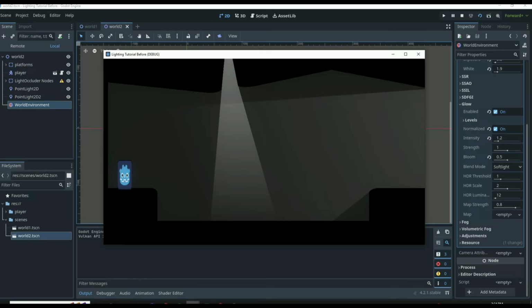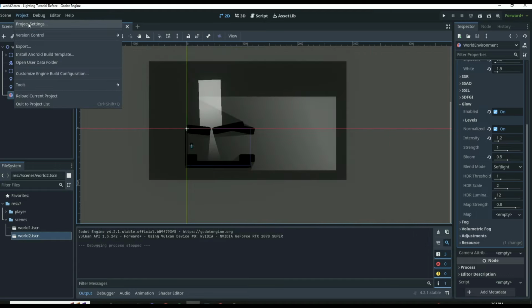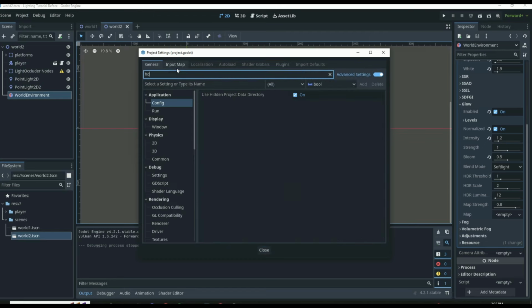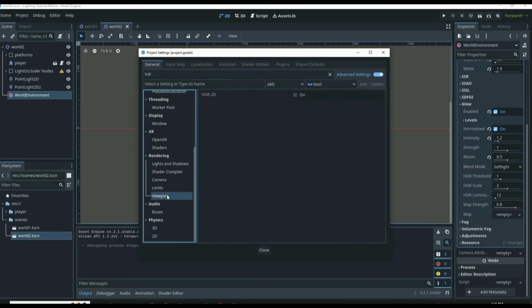Now, also the HDR, I said I would talk about that earlier in this video. So the HDR, if we go to project settings, and then advanced settings, and we say HDR, and then we come down here to viewport, you're going to see this HDR 2D. I'm not actually going to click it because I do not have an HDR monitor, but HDR stands for high dynamic range, and it's basically how bright your monitor can show.